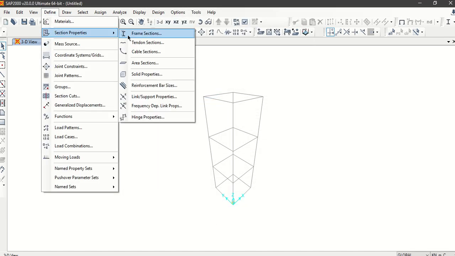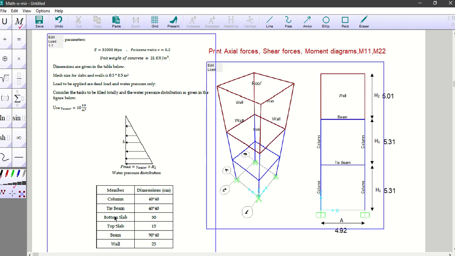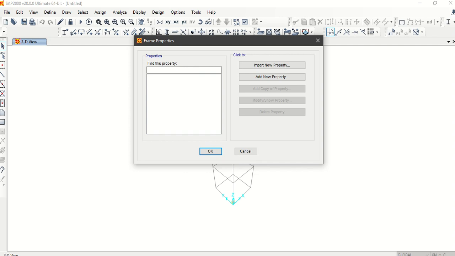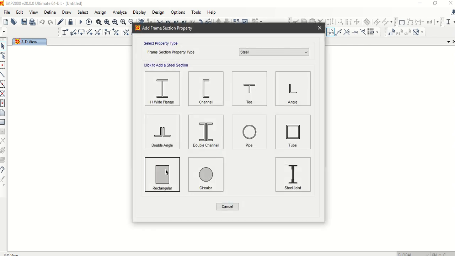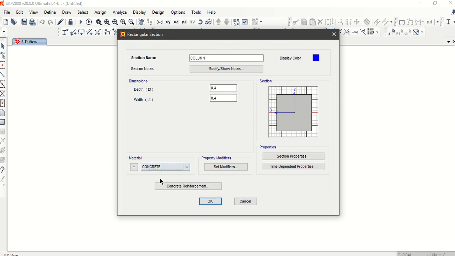Now define the section properties, frame sections. Here it was defined that column must be 40 by 40 centimeters, tie beams 40 by 40 for this one, and bottom slab and top slab 10 beams. So we will define our frame sections, which are the beam, tie beam, and the column. Therefore, I will try to add a new property, rectangular, which I will name as column, which is 0.4 by 0.4, and then the material is concrete.